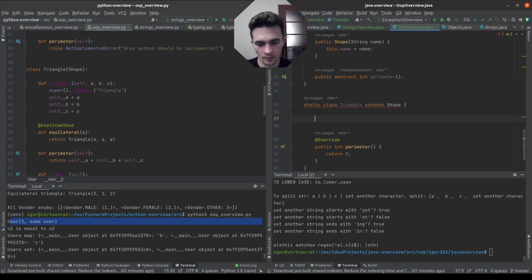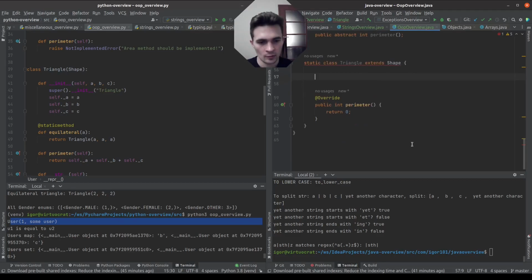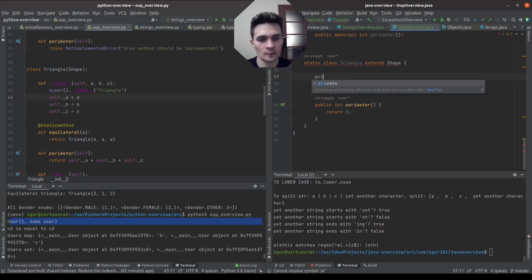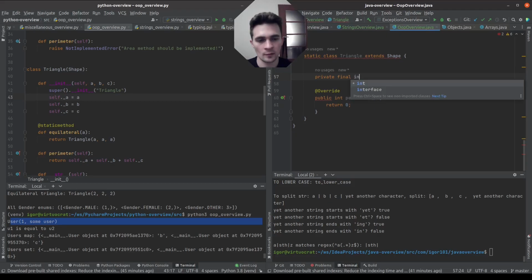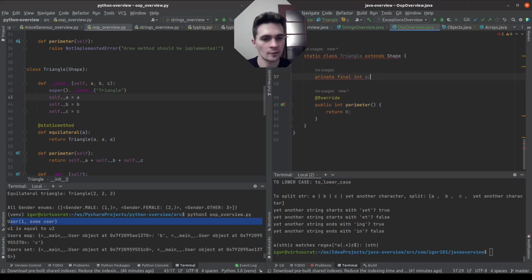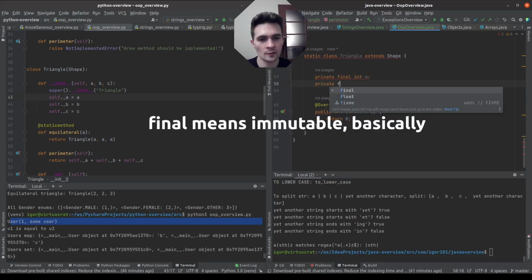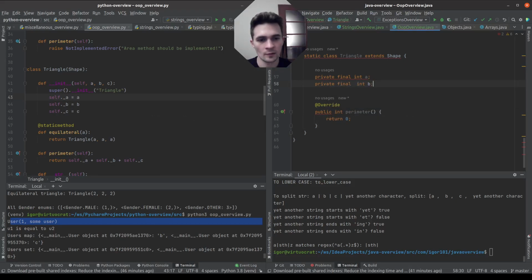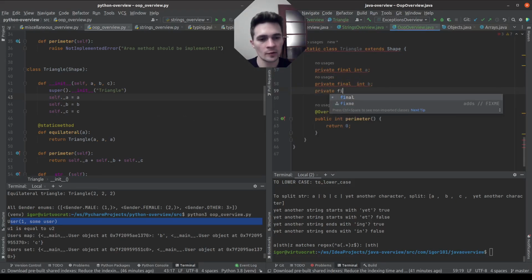But to have perimeter, we need to have 3 fields. In Python, this is convention for having private fields. In Java, we just have final, it's not necessary here, but I will add it. We just have private modifier.